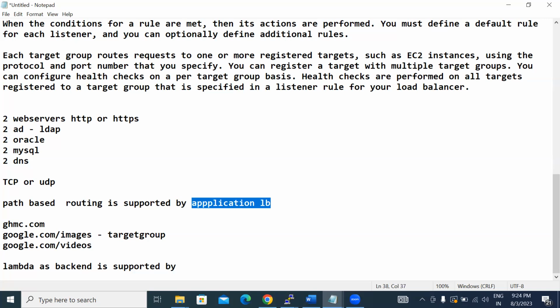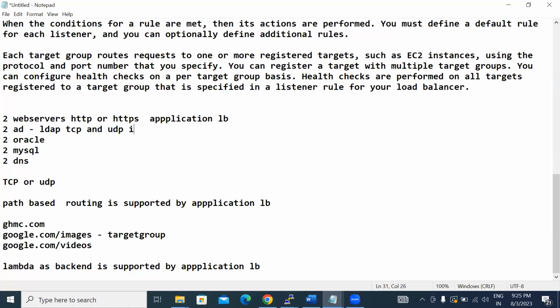Lambda is serverless. It's also supported by the application load balancer. It's not supported by web-based. Correct. HTTPS is supported by the application load balancer. TCP and UDP is supported by the network load balancer.